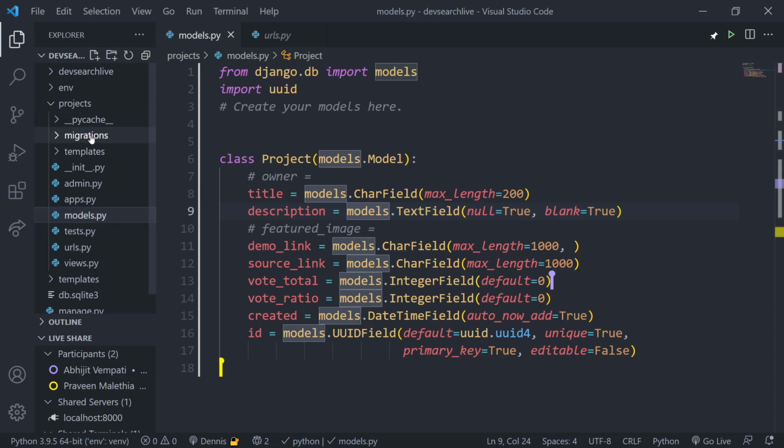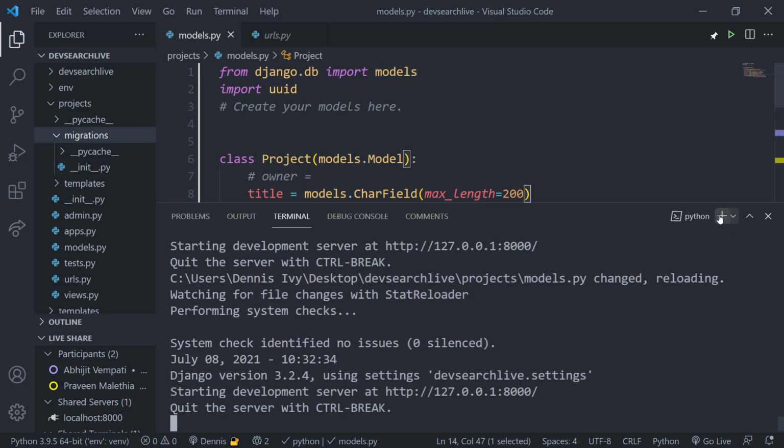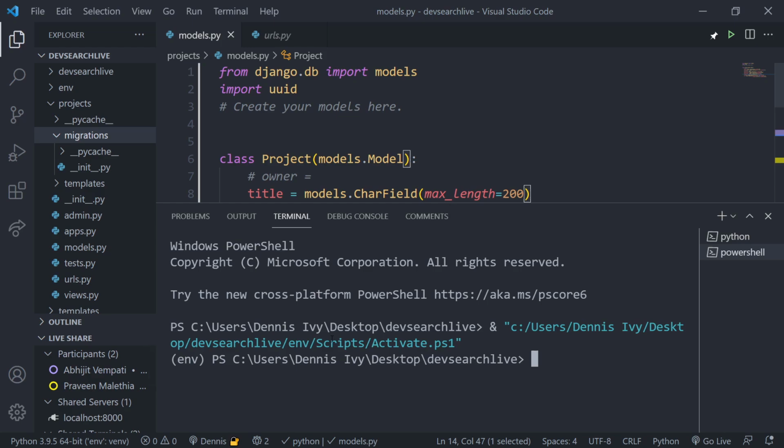If you look into your app, you're going to see this migrations folder. And at this point, you're just seeing this init file here and nothing else. So there are no migrations yet. So if I open up my command prompt here, I'm going to open up a new terminal. We can just do python manage.py makemigrations. And this is going to create a file for us that's basically going to prep all these SQL commands to execute to actually add this to the database.